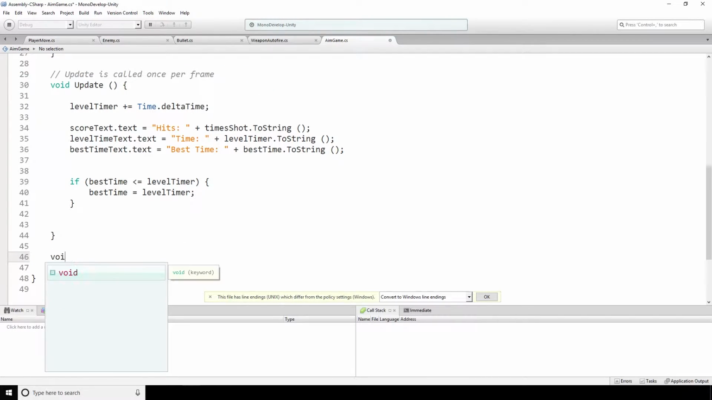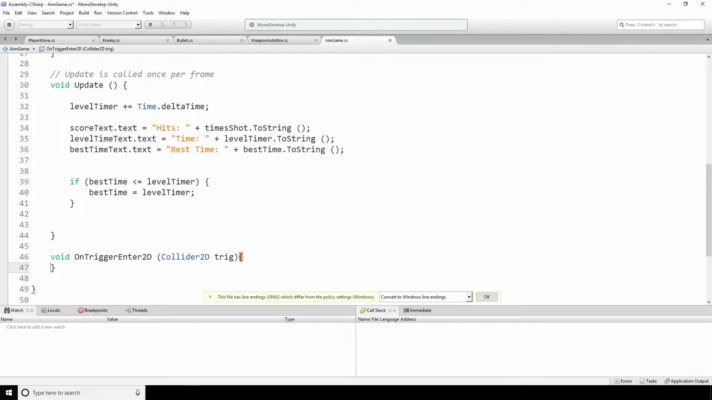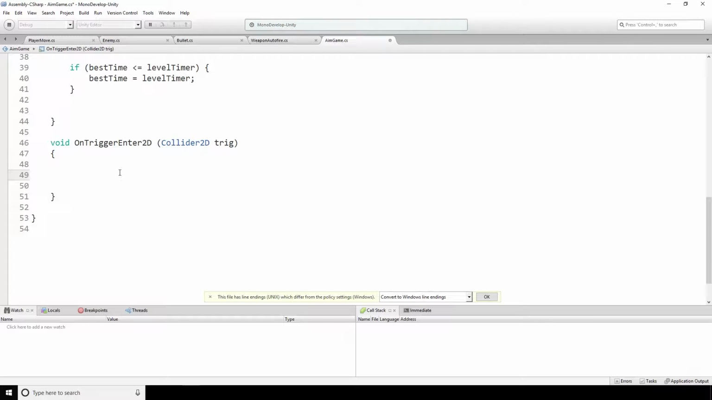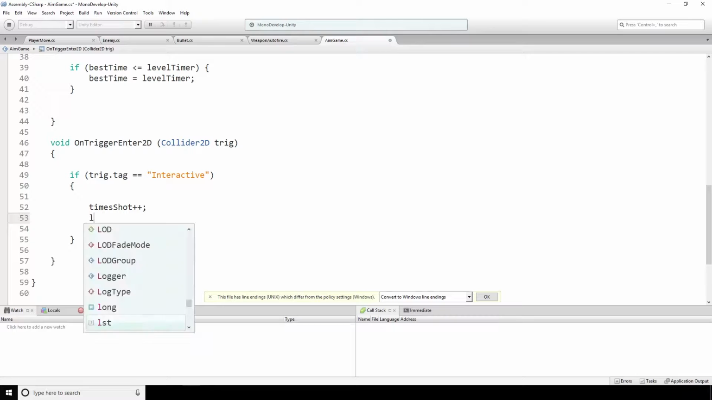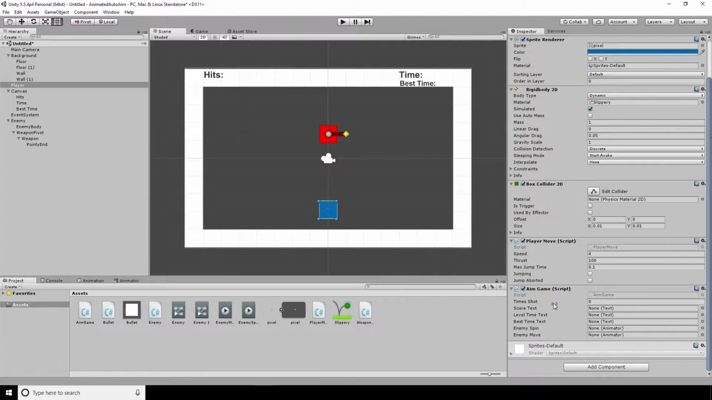I also need the player to keep track of if it's been hit by the bullet. And as the bullet's a trigger, I'm going to say void OnTriggerEnter2D Collider2D, which I'm going to call trig. And then if trig.tag is equal to interactive, which is a tag that I'm going to give to the bullet, I'm going to increment the times shot with timesShot++ and set the level timer to 0 again.